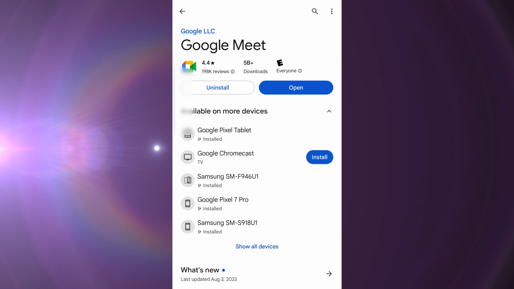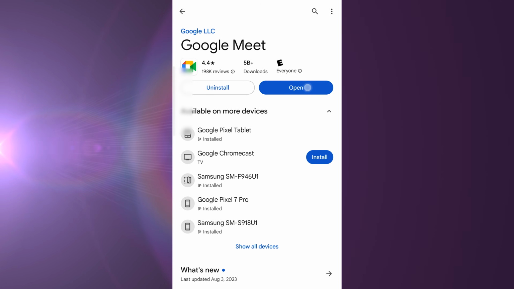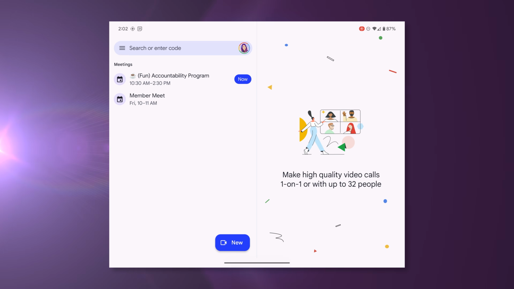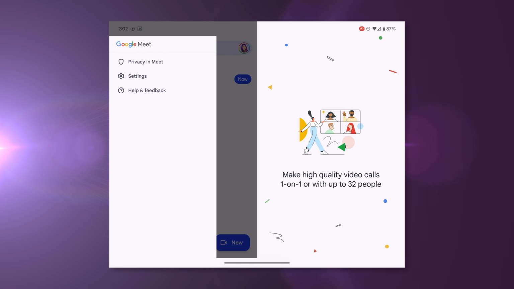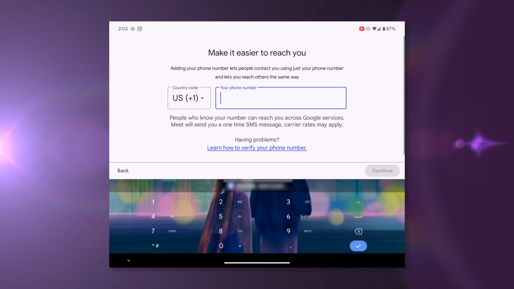Now, I am assuming that you have never used Google Meet calling functionality before. So let's get started by adding your phone number to your account so you can receive video calls. Now, you will need to open the Google Meet app, which is available in the Google Play Store and the iOS App Store. Open the app and click on the three lines. That's the little hamburger menu icon. Then click Settings. On this menu, you will see blue text that says Add Calling Account. Click on this, then type in your phone number and click Continue.